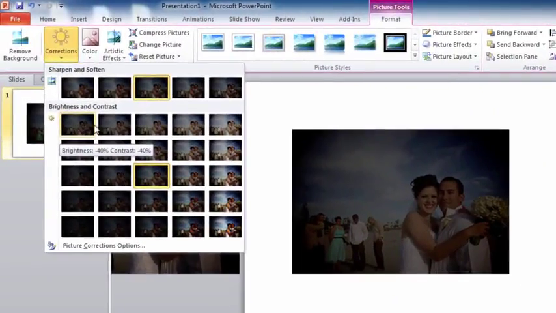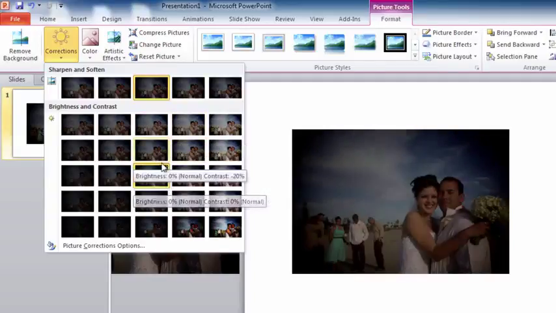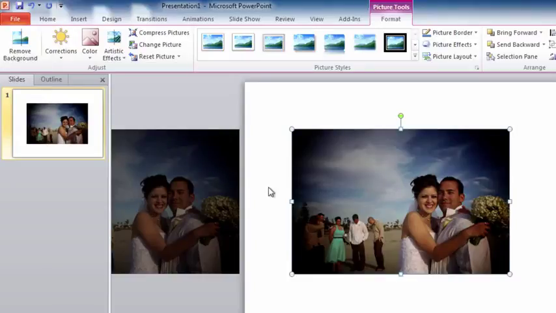A nice feature of PowerPoint is it gives you a live preview of what the changes will be for that correction. The original is noted with a yellow box here, and as you mouse over the adjustments, you'll see the picture actually change. So let's find one, and that looks good. I kind of like that one. So click to make the change, and you can see with a simple click using automatic corrections, we've already improved the photo. Yeah, that looks good, but the color doesn't look quite right.